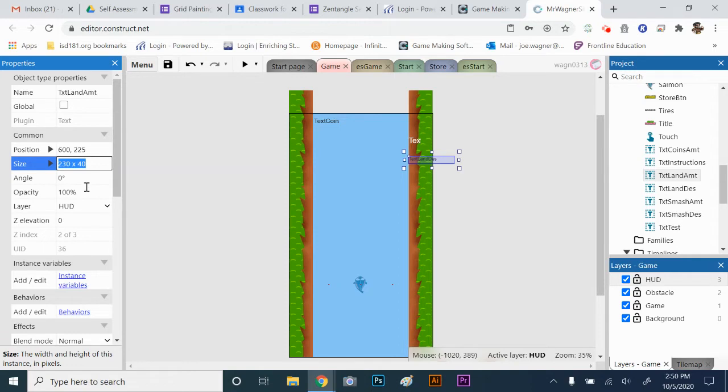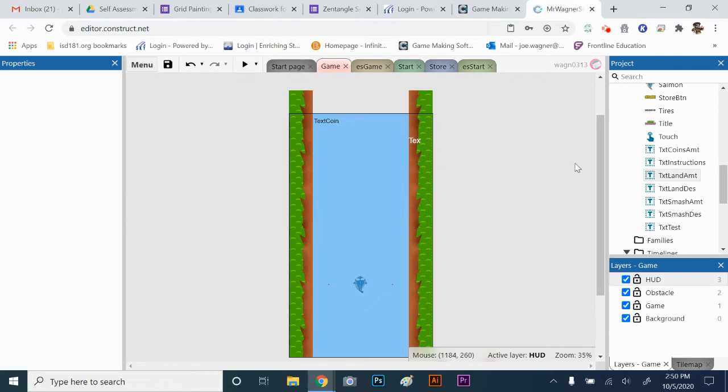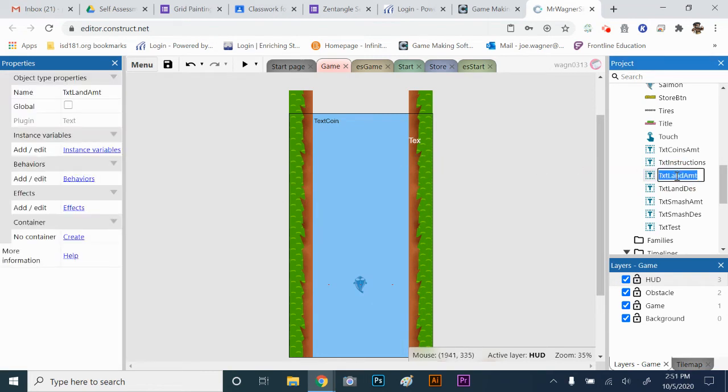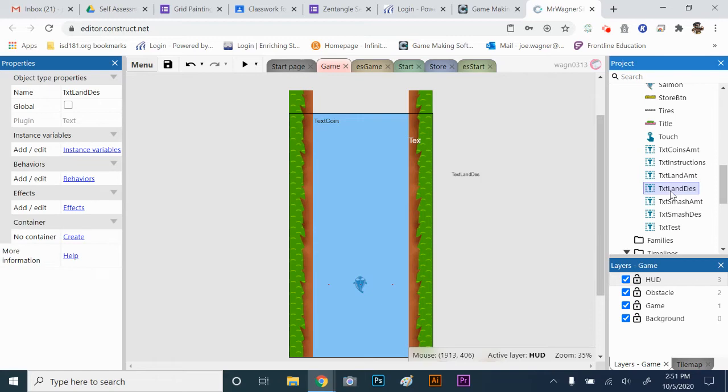Okay. And then that one. Oh, whoops, I got the wrong one. Hold on. I did text land description. We want text land amount. So that's why it's important you label these so you grab the right one. All right, hold on. Why is it not coming on the screen? There it goes. Oh, I see what I did.